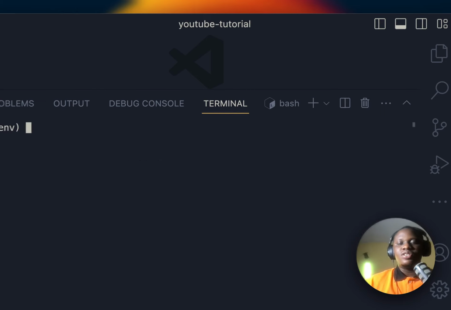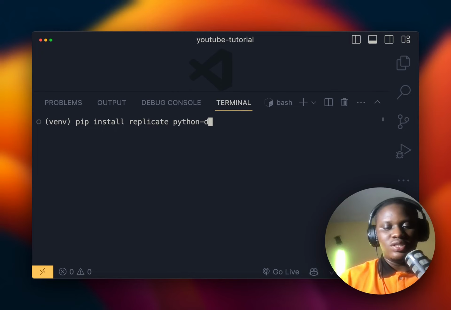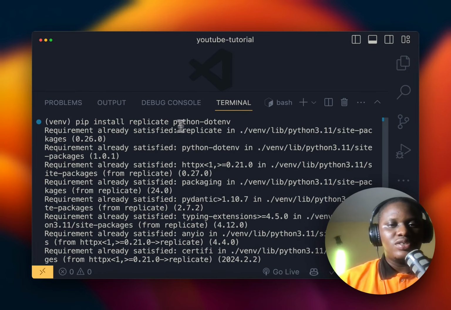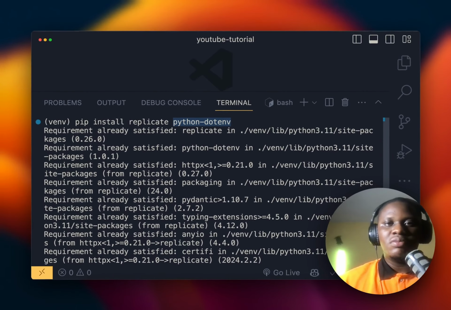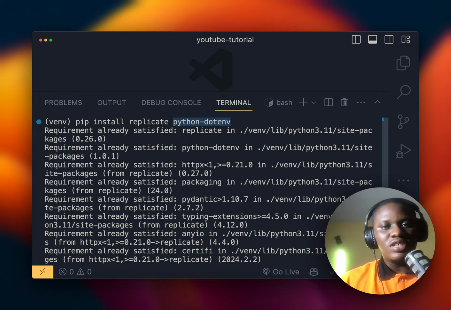so let's just start installing the various dependencies we need. So the first thing we need is replicate. So we're going to say pip install replicate and also python-dotenv. So replicate is the SDK we are going to be using, and python-dotenv is going to help us to load all the environmental variables inside .env into our main.py file.